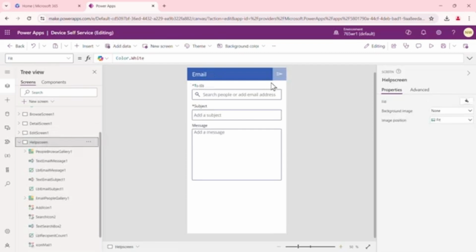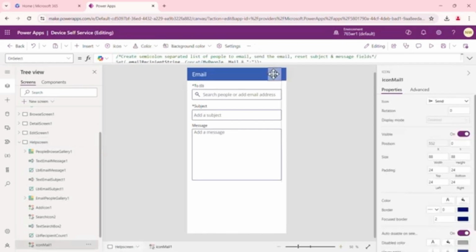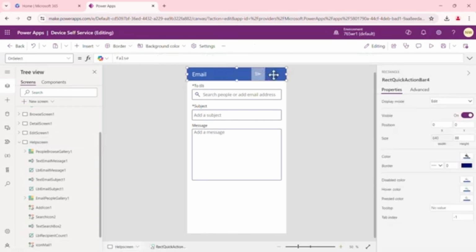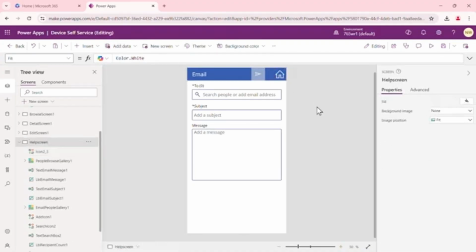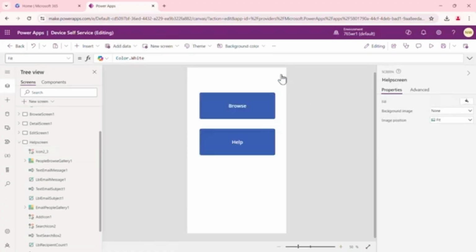Finally, I'll go to the edit screen. I'll do the same thing. I'll go ahead and move this icon over. I'll press Control V, and there we go. Let's give this a quick test. I'll hold down the Alt key, click here, and now I can navigate back and forth.